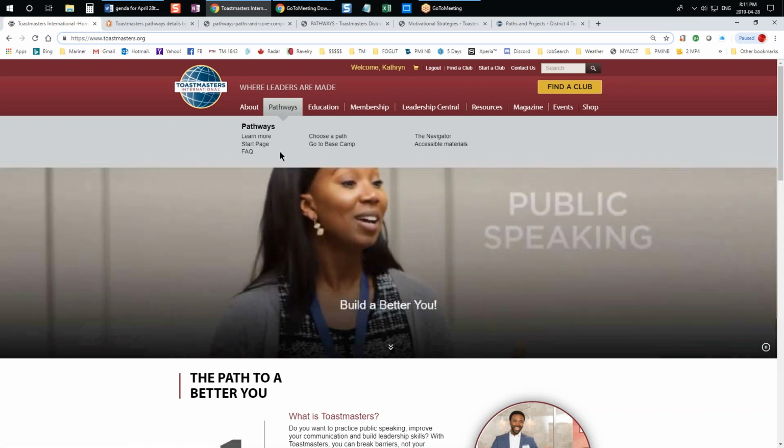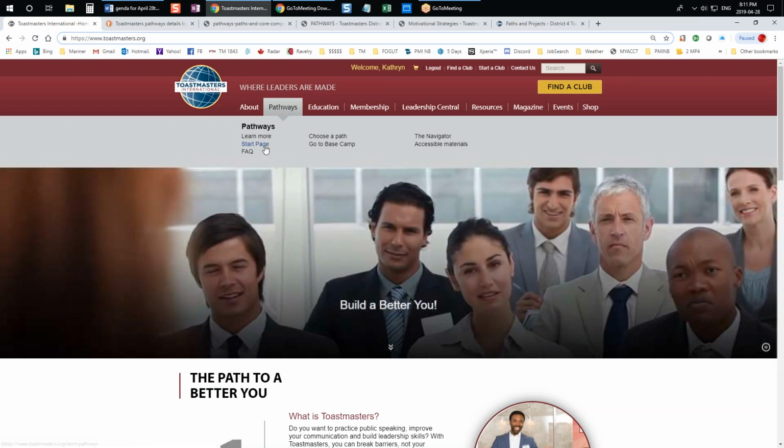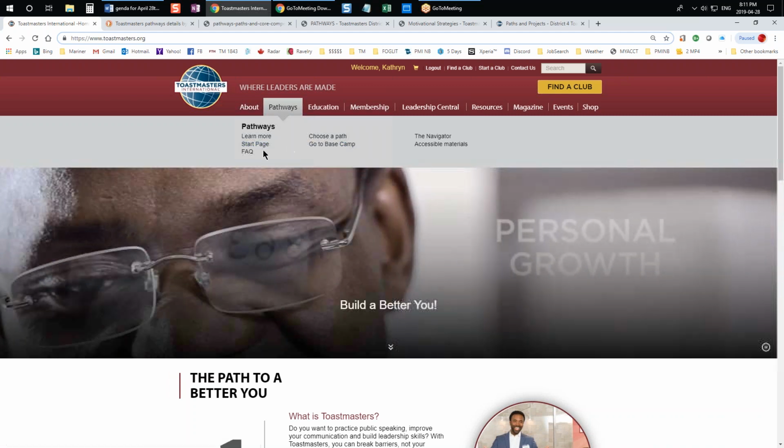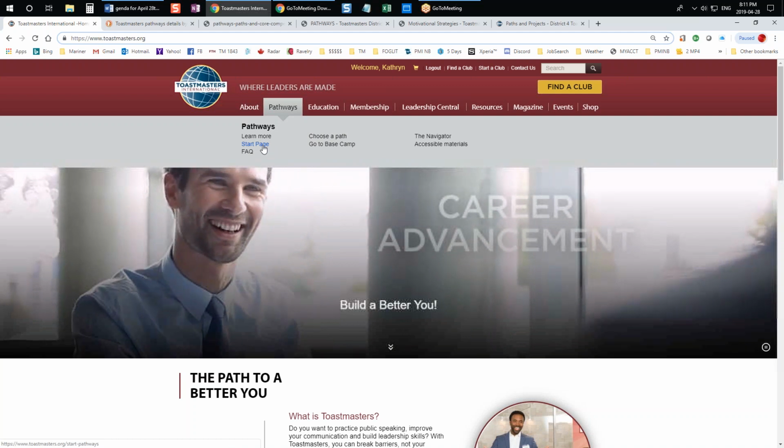I noticed they've been making some updates and they changed the title. So you can either go to the start page or go to Basecamp. They're both the same thing. They'll take you to the same place.